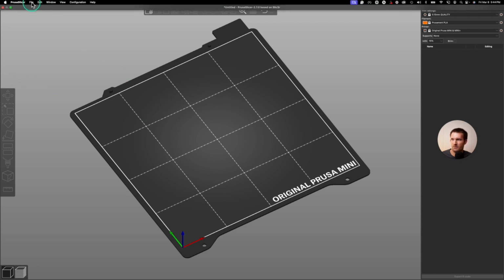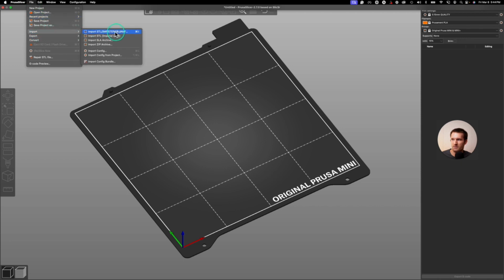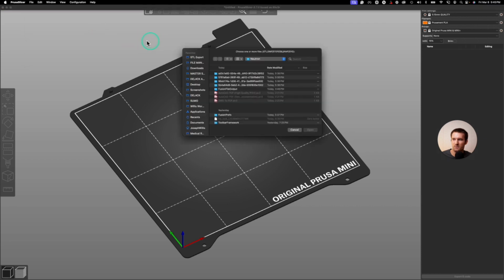So I'm going to go up here to File, and then going to import STL, and you'll see here that Prusa Slicer is pretty good about taking pretty much any type of file. So we could have used the 3MF. One benefit to that is sometimes it has color data with it. STEP is another really common file, so you can really pretty much pick what you want here for Prusa Slicer especially. So I'm going to click on that, and then go find my file.